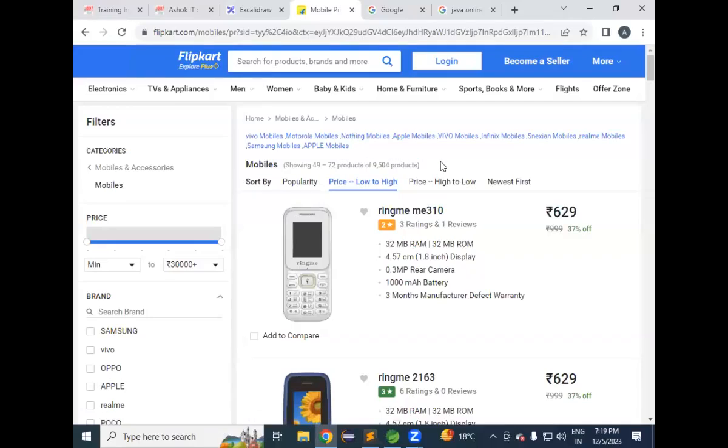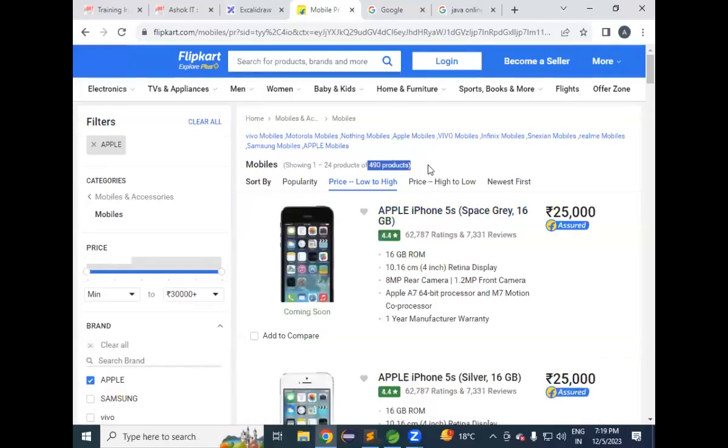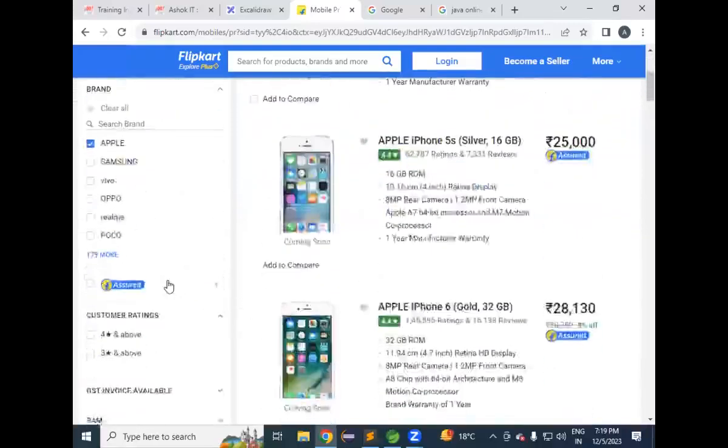Currently, there are 9,500. What is the meaning of that? Select star from the table. When I select the brand as Apple, then what happened? Select star from table where brand is equal to Apple. That means the query changed. Query got changed.